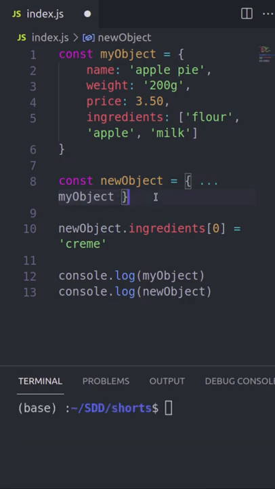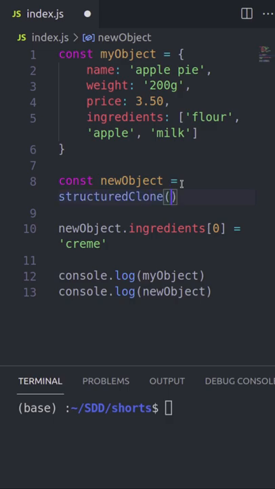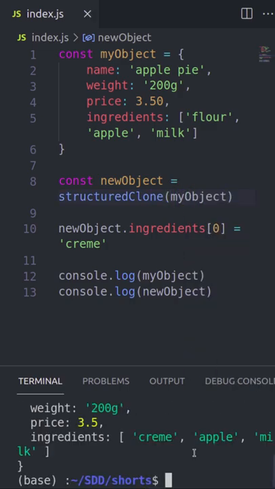Structured clone is gonna fix exactly that. Simply wrap the object you wanna deep clone and have a new one returned to you. Now we'll see that only one of them has changed.